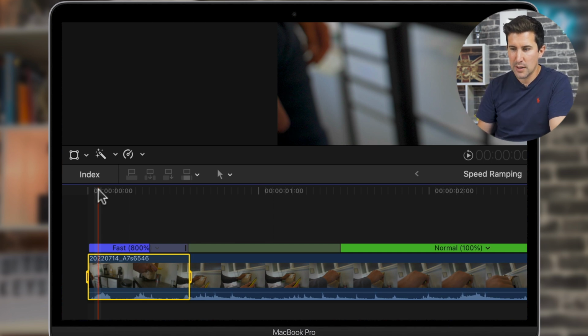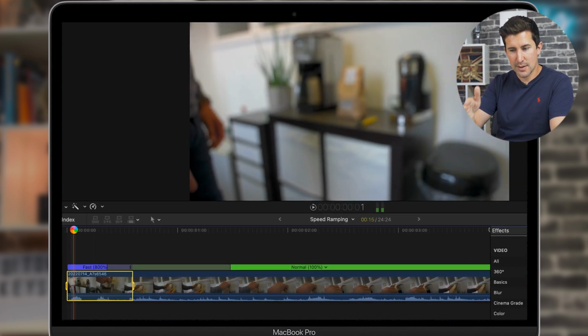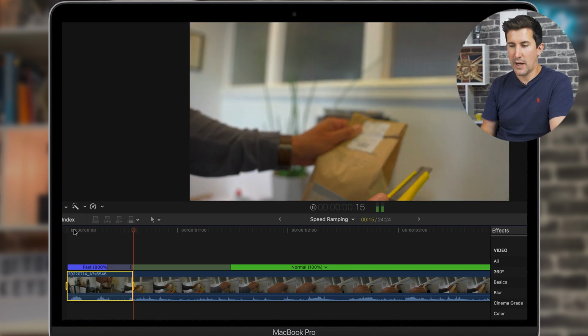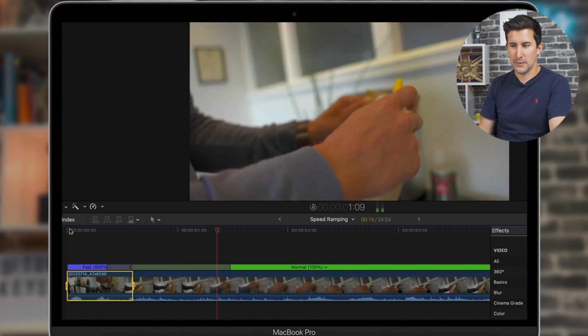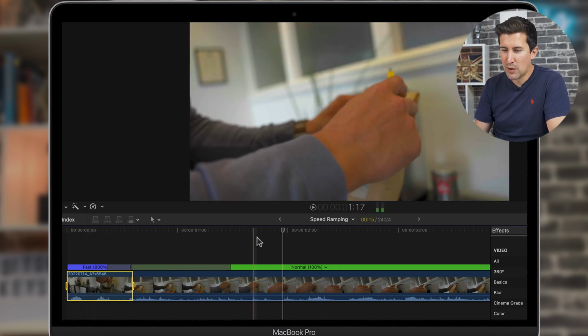And as I play this through, you'll see it'll play through fast and then it will slow down to the normal speed of 100. You see that? So that was really fast. Let me just play it again. There we go. And with a nice little sound effect, that would look quite nice.